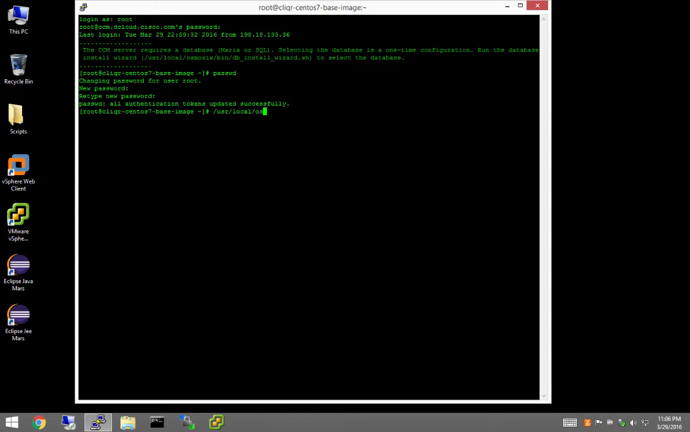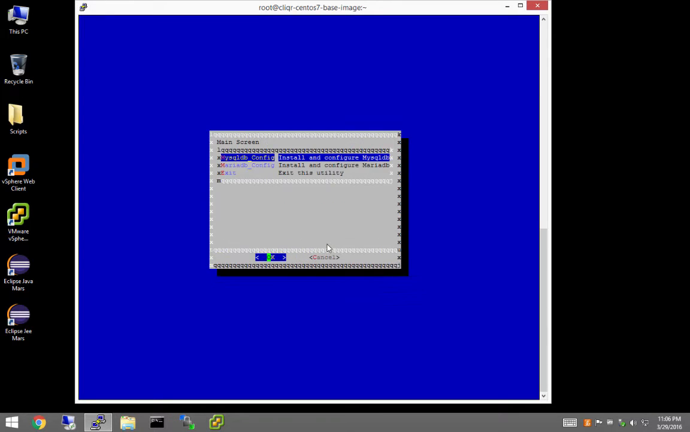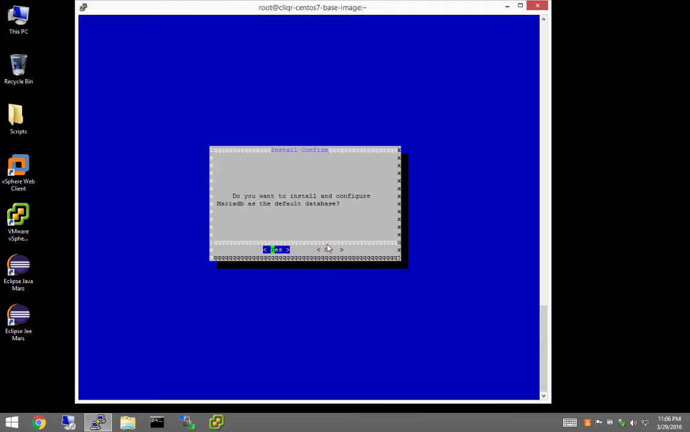The first step is to install a database on the CCM by running the db install wizard script. This wizard will display the option to install either MySQL or MariaDB. Both are supported by CloudCenter but have different licensing restrictions. Once the installation is complete, exit the wizard and reboot the server.